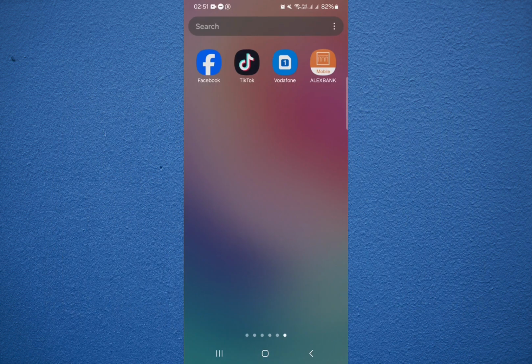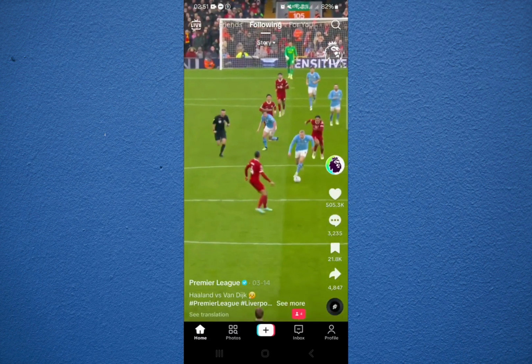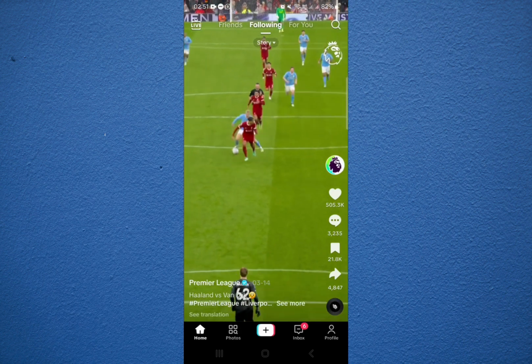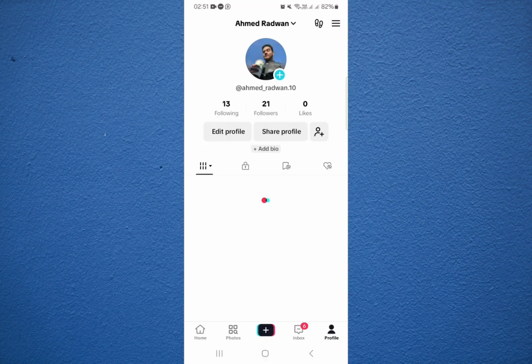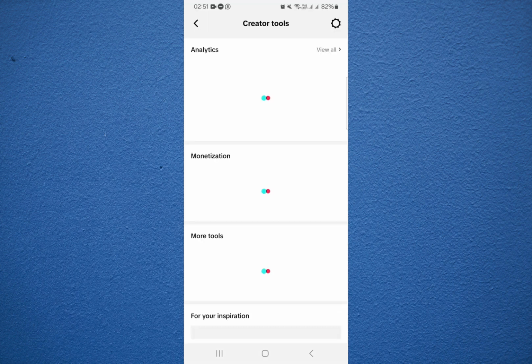And so the first step, easily what we're going to do, we'll go and open the TikTok app over here, as you can see. And so whenever we open the TikTok app, we'll click on our profile down to the right bottom, as you can see over here. And whenever we click on it, we're going to hit these three lines up to the right bottom and we'll choose the first option, which is Creator Tools.